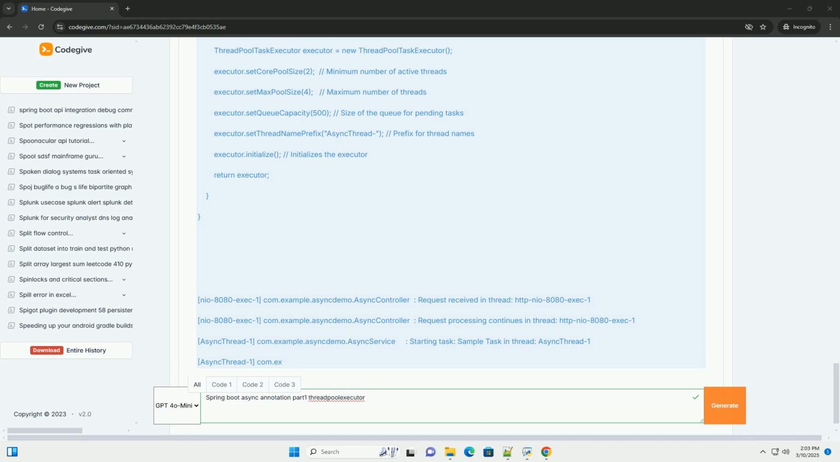Code summary. Here's a consolidated code listing for all the classes we created. AsyncDemoApplication.java, AsyncService.java, AsyncController.java, AsyncConfig.java, CustomAsyncExceptionHandler.java.